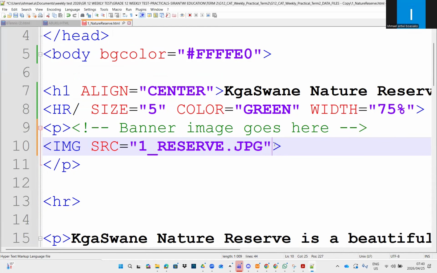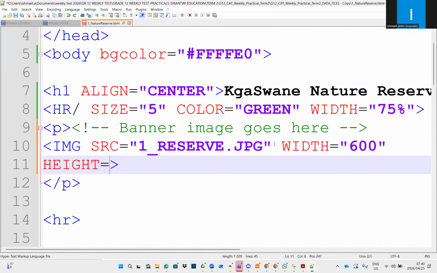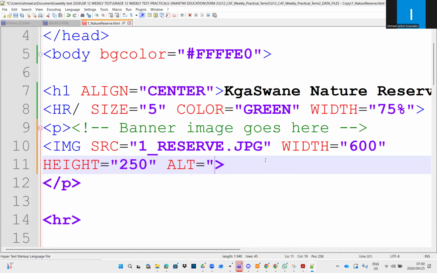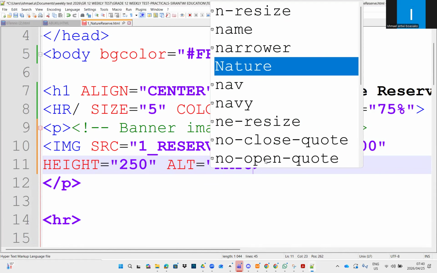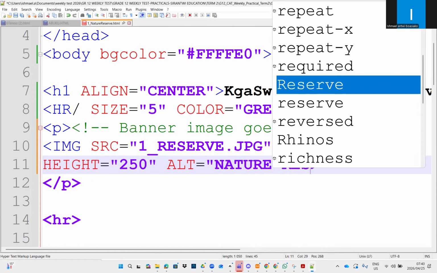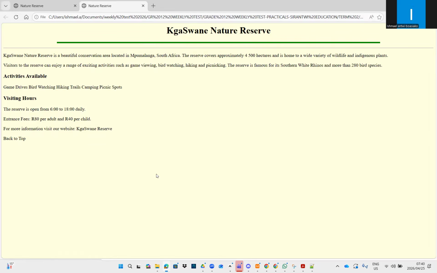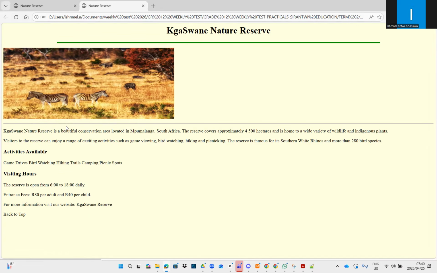Right. Now we specify the width, which is an attribute, should be 600. And then the height must be 250. And then the alternative text, which is ALT, we have to type the message nature reserve banner in case the image does not display. So that is the alternative text. And now let's save and go and check our image once more. Yes, this is an image displayed there.